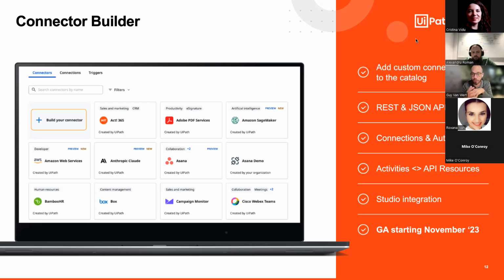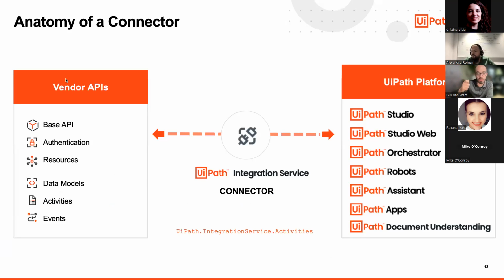If you could switch to the next slide, we revamped since 23.10 how Integration Service connectors are being consumed throughout the full product suite. We used to do, and that was the same thing for preview for Connector Builder, a specific activity pack for Connector Builder.